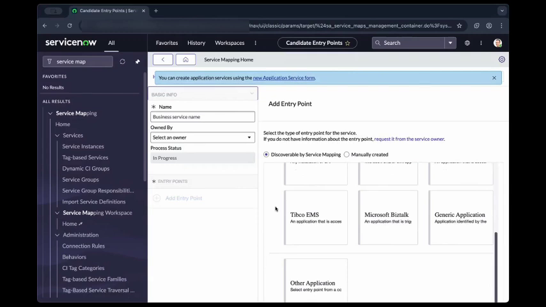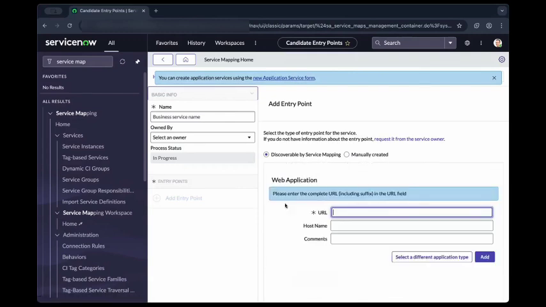If we add a web application as an example, the form will ask for the full URL, the host name, and any optional comment. Once that's saved, Discovery knows exactly where to begin. Entry points are critical because they set the stage for everything else. They tell the system, this is where my service begins, and now go and map everything connected to it. Without accurate entry points, the entire map risks being incomplete or misleading.